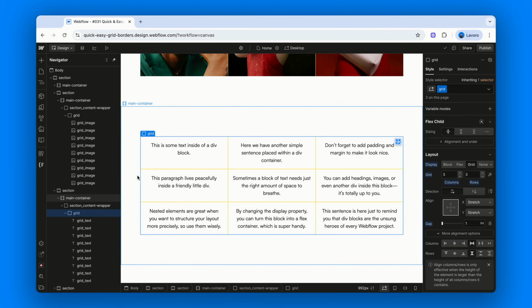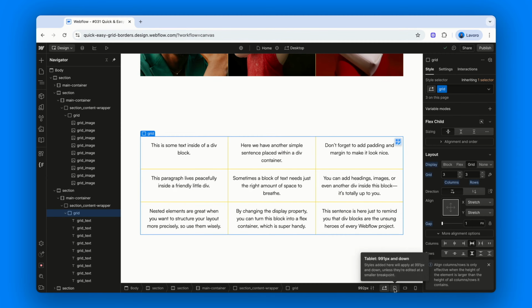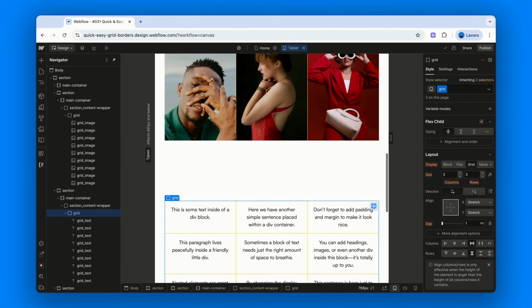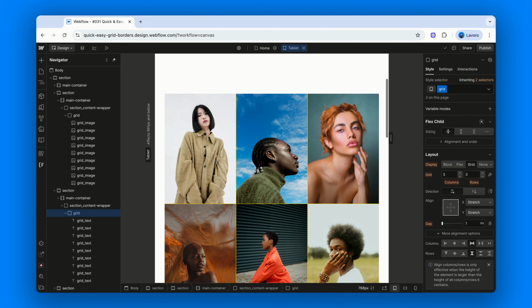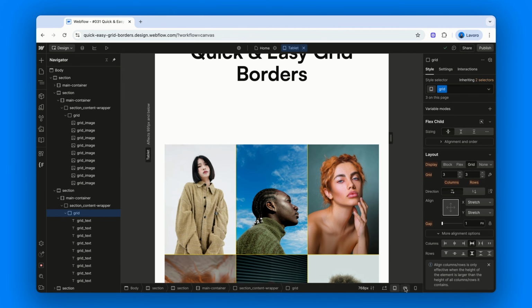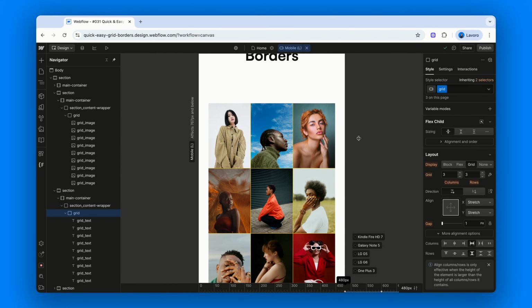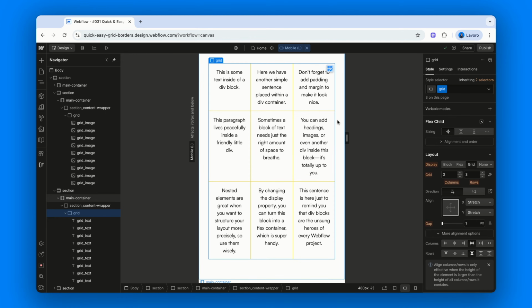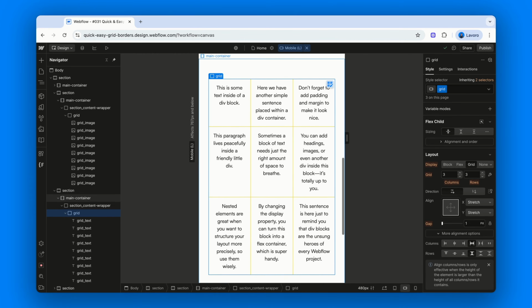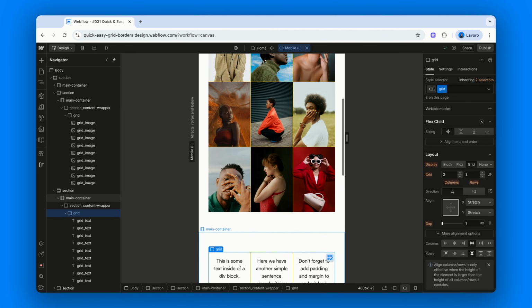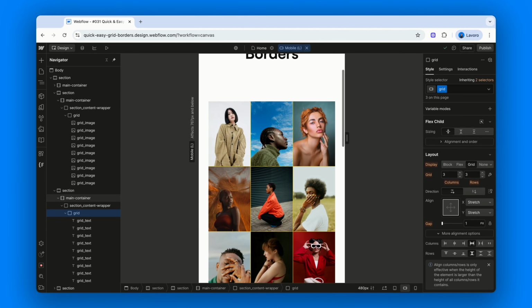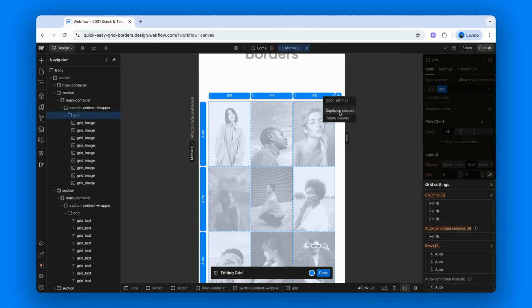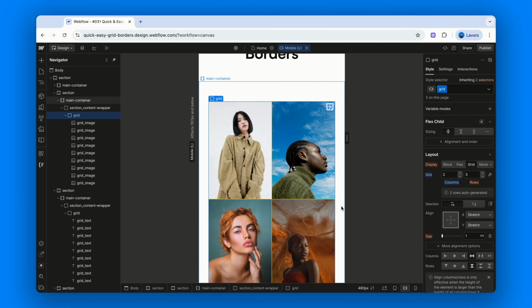To understand the issue with responsiveness, we don't even need to go down to the tablet breakpoint, because the layout still works fine there, even with 3 columns. But if we jump over to the landscape breakpoint, things start to break down a bit, especially in the text-based grid. 3 columns feel a little too much, and the layout starts to look unbalanced. So what's the obvious fix? We simply remove one of the columns to make better use of the horizontal space. Select the grid, enter edit mode, reduce the number of columns from 3 to 2, click done, and that's it.